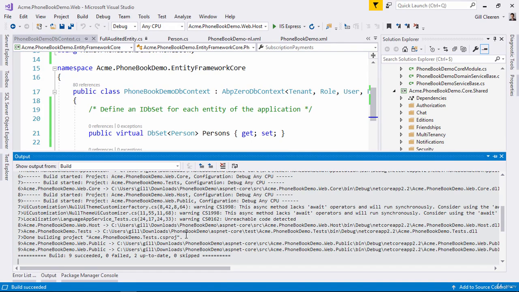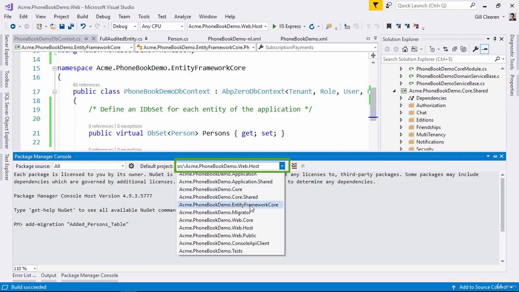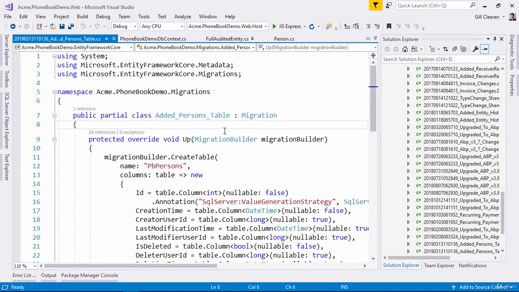So now we can go to the Package Manager Console and add our migration. So here in the Package Manager Console, I'll type add-migration. I'll specify the name. What have I done here? I've added the person table. So I'll give the migration a name, Added_Persons_Table. Make sure that you set the default project to the Entity Framework Core project, since that is the one that contains the DbContext. Let's hit enter now and let's create the migration.